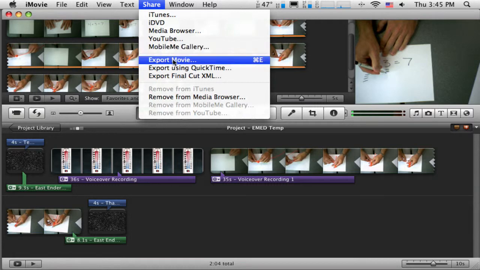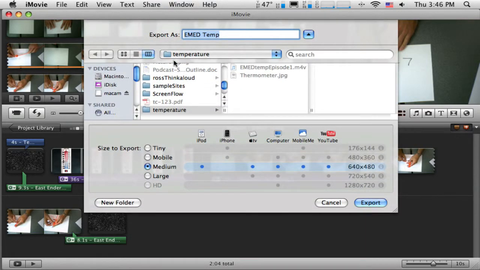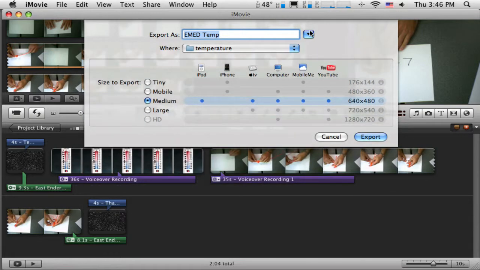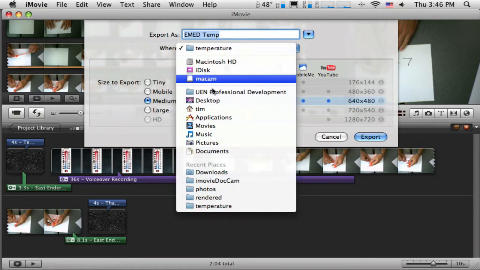This is probably the most generic. This just means give me a copy of this, and then I'll choose what to do with it. Okay, so I'm going to choose Export Movie. And then it wants to know where you want to put it. Now, if this whole window doesn't come up, it may come up just like that. So you could browse to the spot you want it to be using this menu.